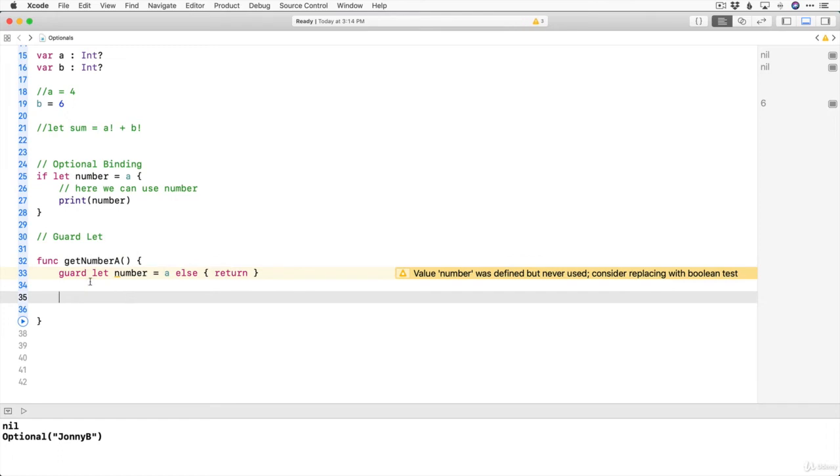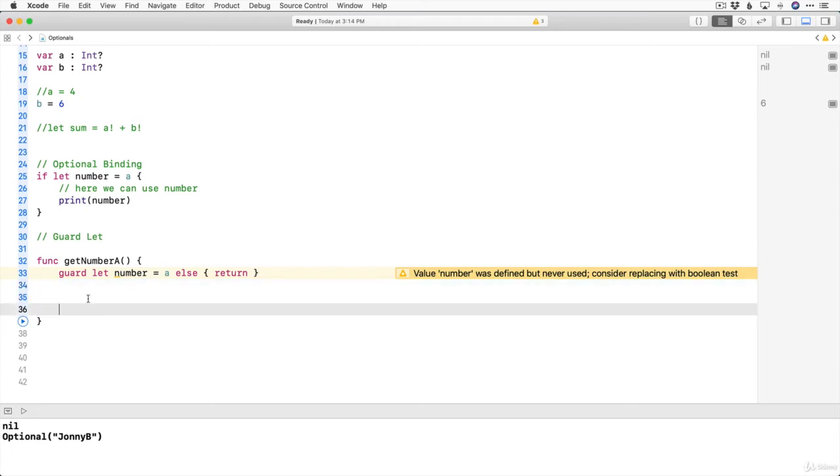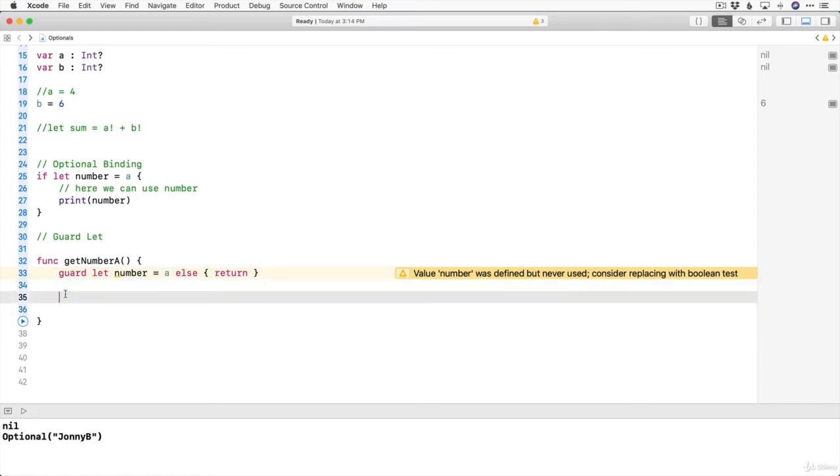The great thing about guard let is that you have access to the unwrapped value anywhere in the rest of the code, or at least anywhere inside of the scope of that code. So anywhere inside a function, we have access to number. The bad thing is that if you had more code down here, and there is not a value inside of a, then you're going to return immediately out of this function and none of the rest of your code will be run. And I said that's a bad thing, but that's not necessarily true, because that might be the exact implementation that you want to have happen if your optional does not have a value.